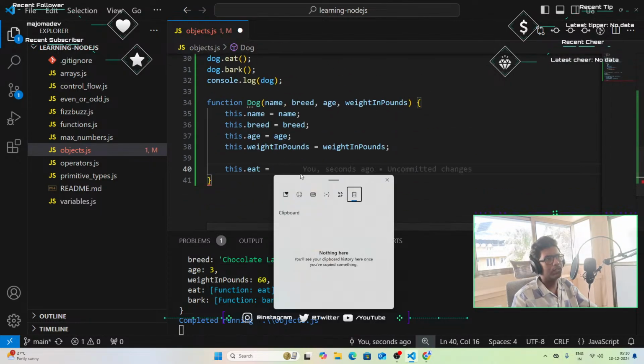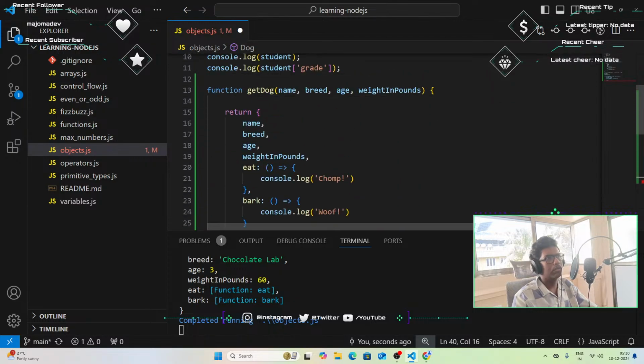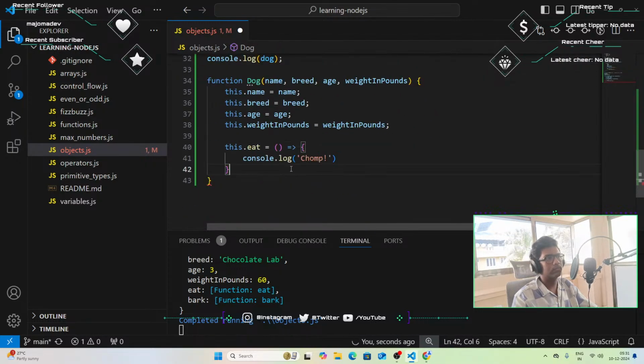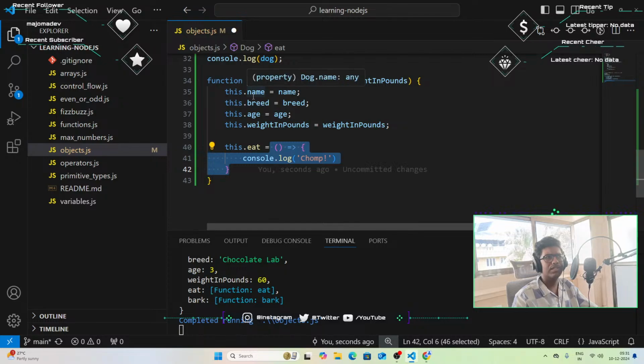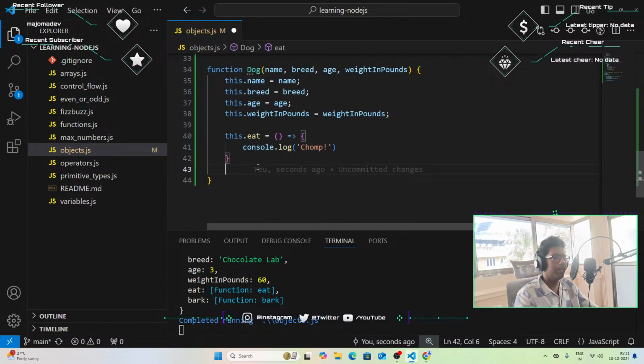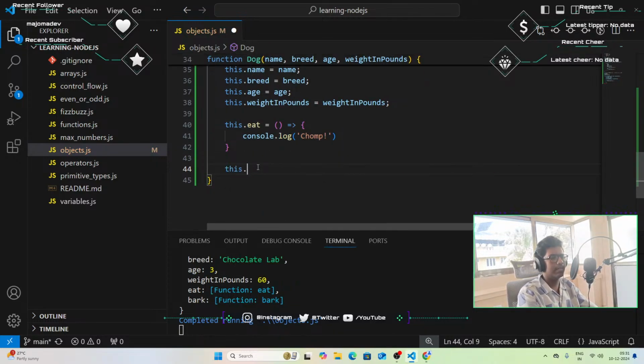Let's try this out. Hmm. No, I don't think we can have arrow functions inside this, right? Maybe I'm wrong. Let's just test it out.